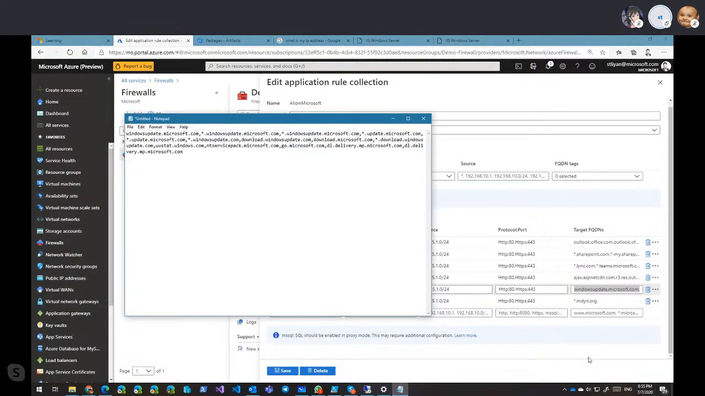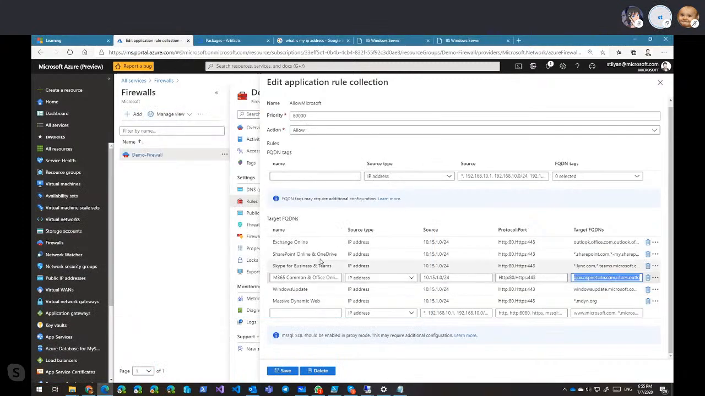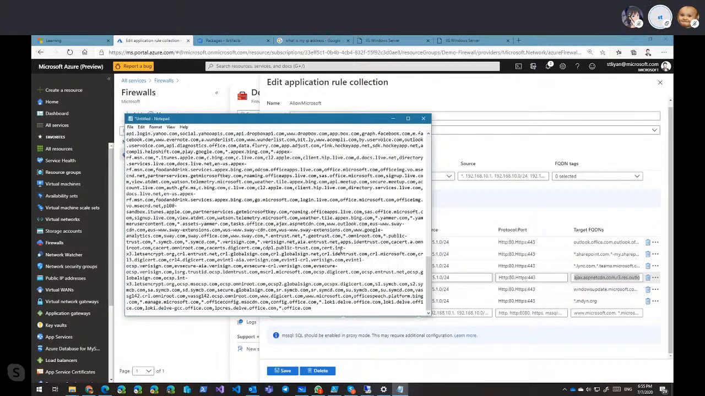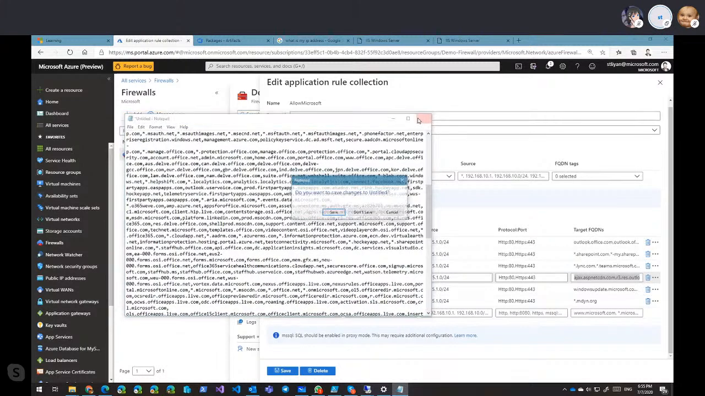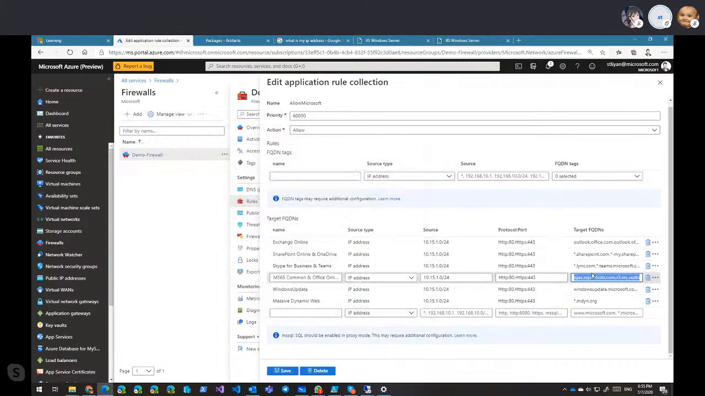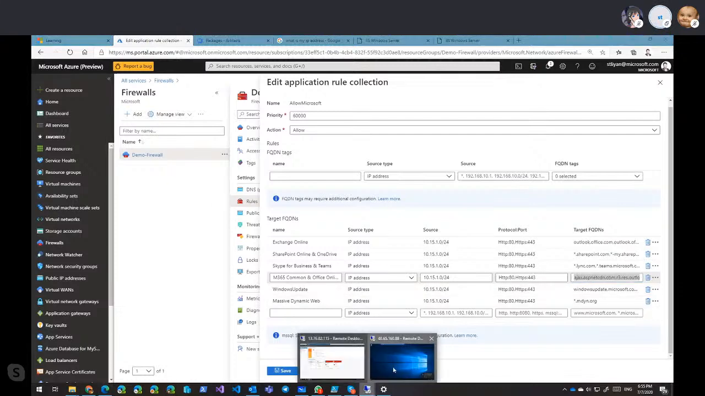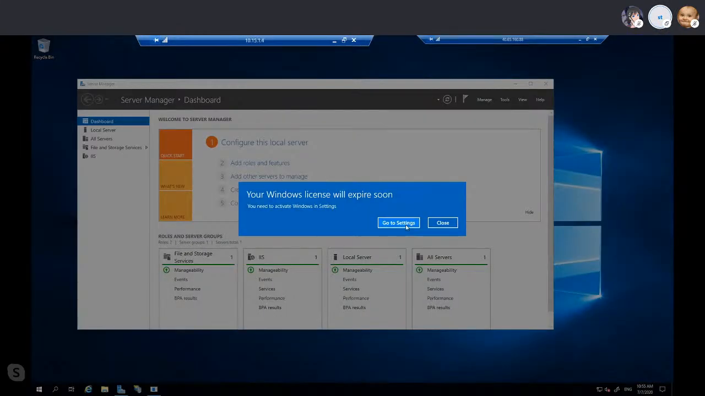It's not just a few. Some of them can go really, really long, right? Like this one is the whole list on its own. And all of these rules are added because these are the endpoints in our documentation to access M365 and Office 365. So here in my protected VM, oh, that's unfortunate.